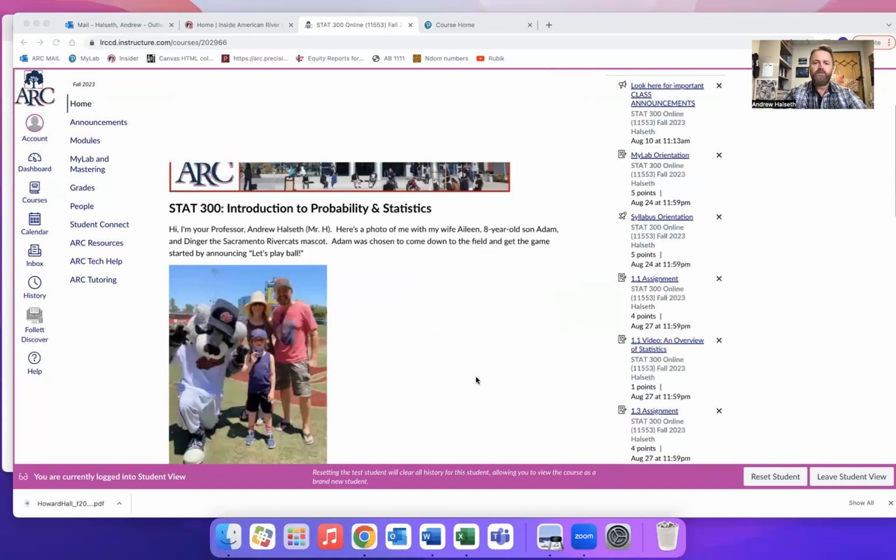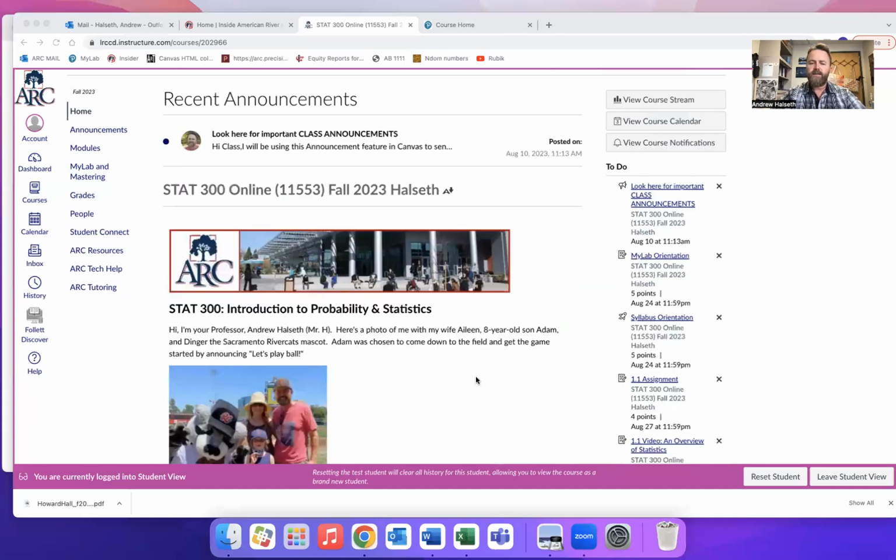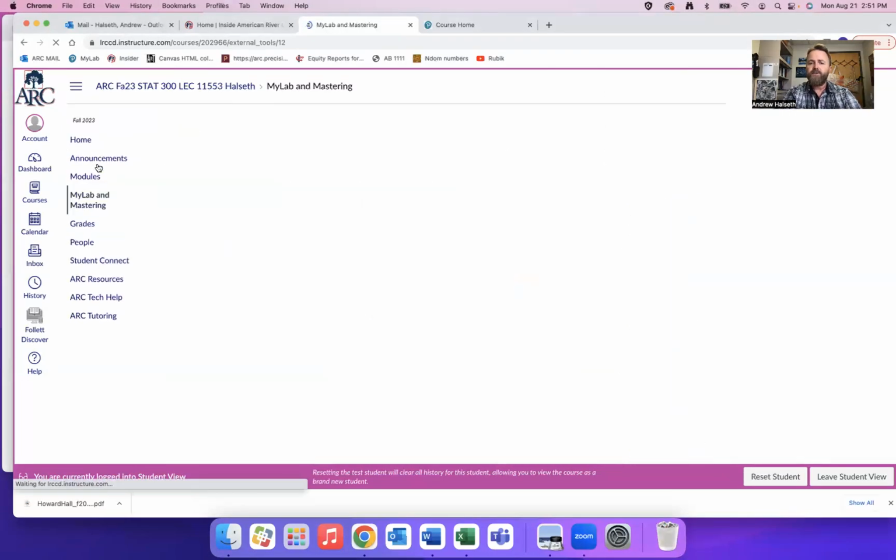Okay. Once you've done that, then the next step is to set up your MyLab account. You'll have to set up the account in order to have access to any of your assignments. So make sure to set up your account first before trying to access any coursework. To do that, you go and click on MyLab and Mastering.